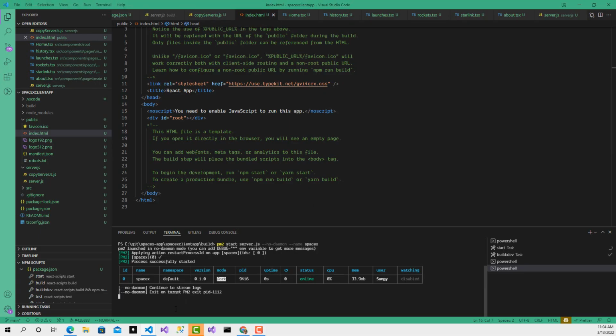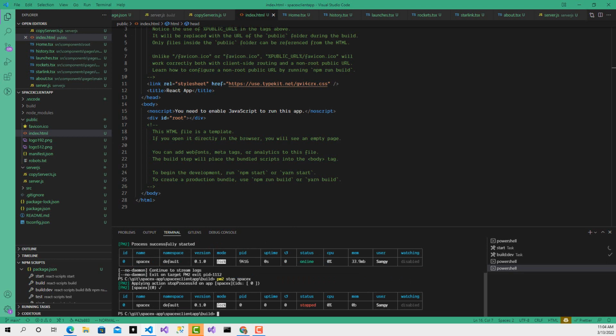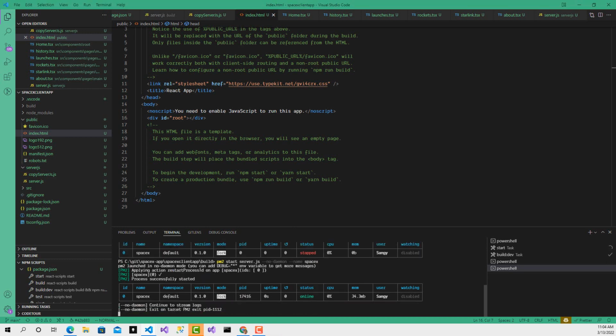And if you want to stop this process, the PM2 process, then all you have to do is say PM2 stop and say space X. So essentially, if you remember, to start the process, we did PM2 start and we gave it the optional name, right? And to stop it, all you have to do is say PM2 stop and use that name.